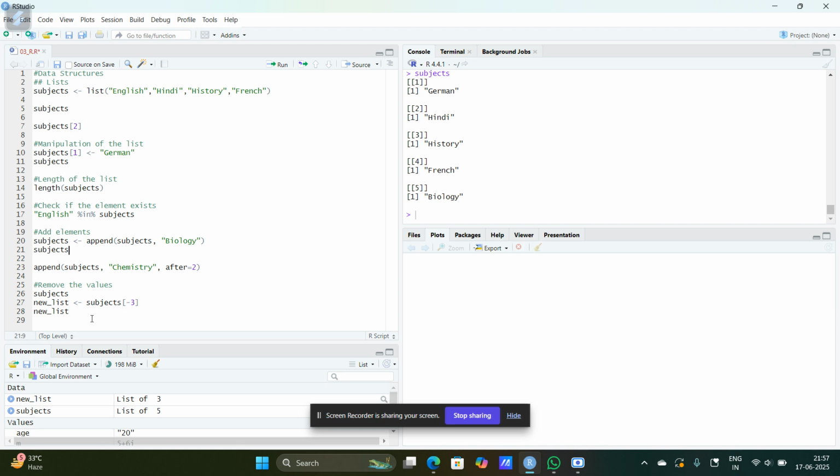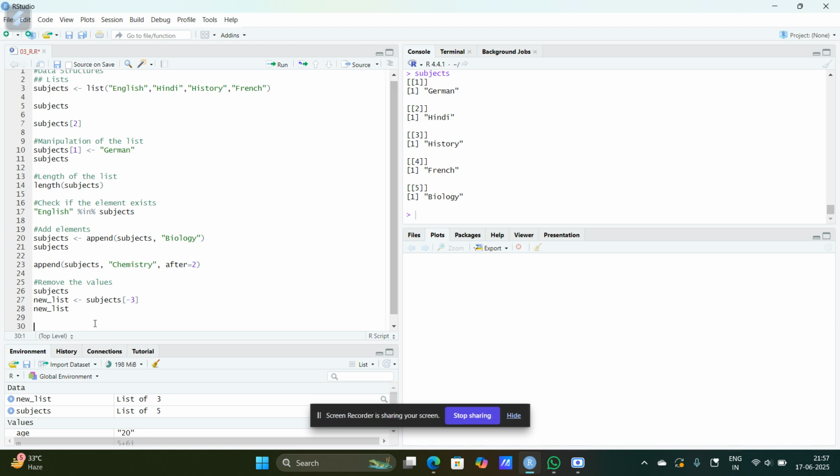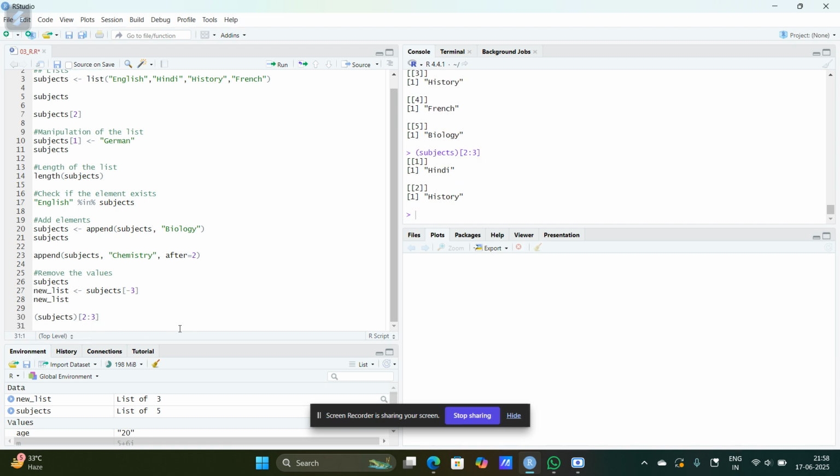Yeah, cool. Now, after this, removing basically works on the basis of indexing. If you want to remove multiple variables, that is also something that you can do. So, how do you do that? I can just write within parenthesis, I can write subjects if I want to remove multiple values at the same time. And now within square brackets, I'll write I want to remove second to third. And if I print this, now I have got only two values.